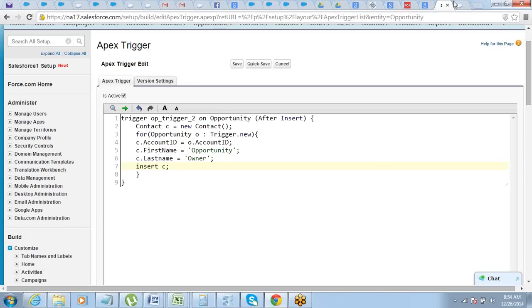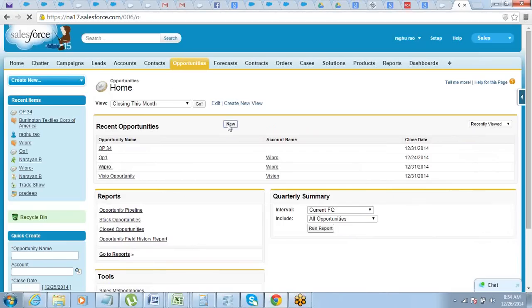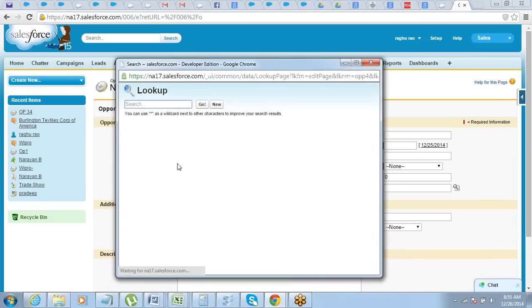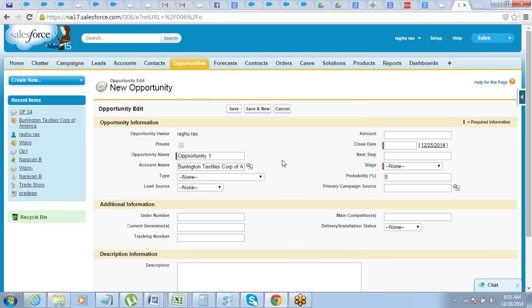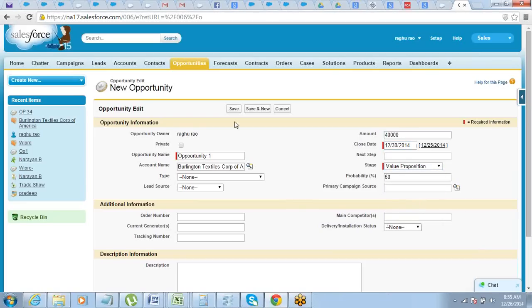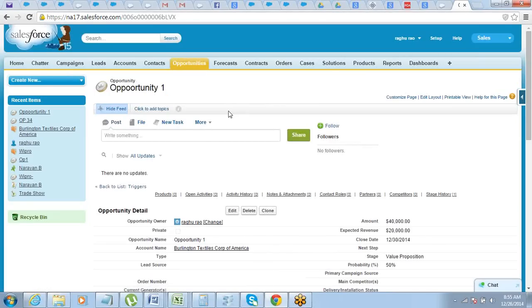Now this is capable of going and inserting a record. This is an active trigger. So let me go and create a new opportunity. Put an account. Why do I have to put an account? So that we can check whether the contact is getting created under that account or not. Amount can be 40,000. Okay, so after insert, the contact should have got created. Let's go and check.